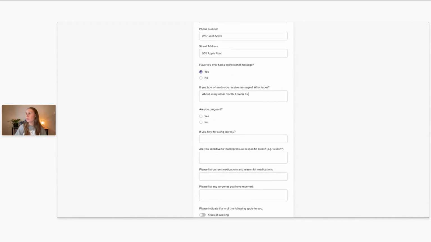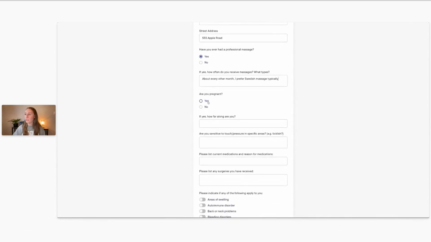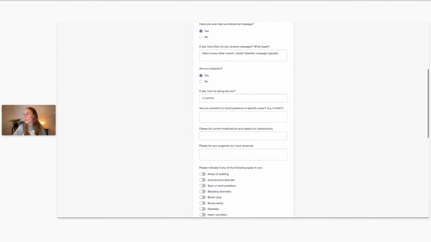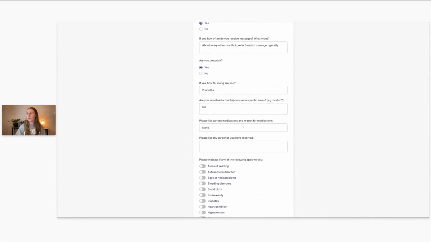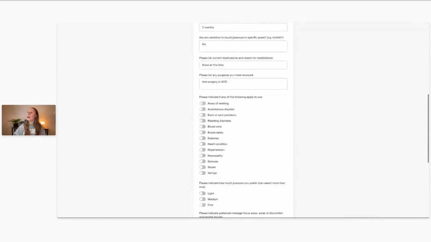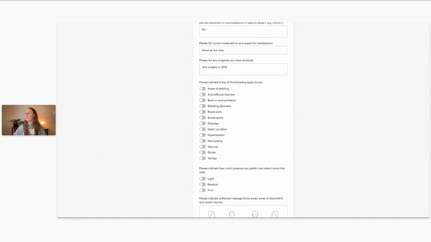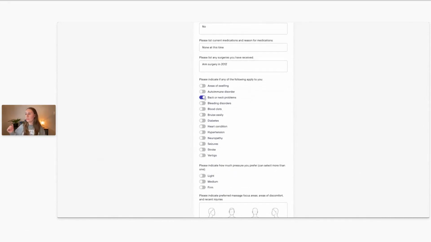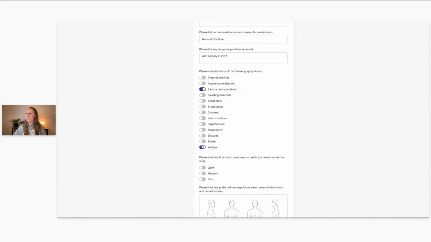Let's say she likes Swedish massage, so we'll put that. Okay, and then this is a prenatal massage, so she is pregnant. We will say that she is 2 months along. Are you sensitive to touch pressure? No. Any surgeries? We'll just say she got an arm surgery in 2012. And then we'll add some of this here. Let's say she's got some back or neck problems, and sometimes she gets vertigo.